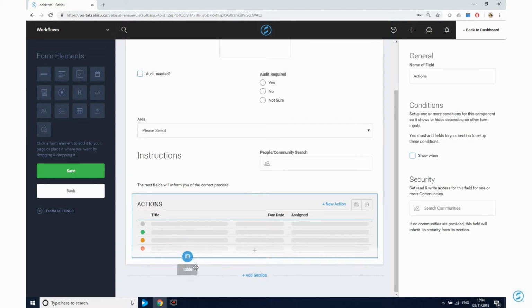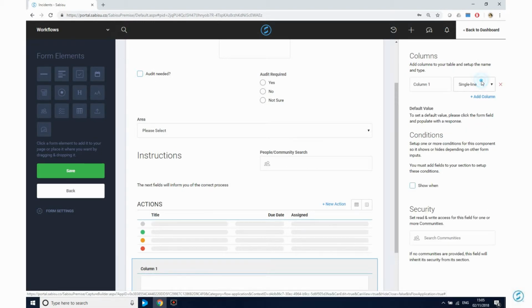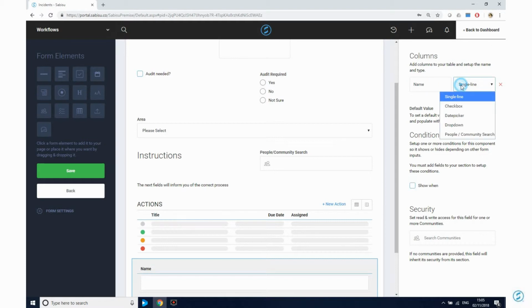The table field allows you to insert a table within a flow form. The user can then add in extra rows and enter the information as required. Simply configure the columns you would like the user to enter.